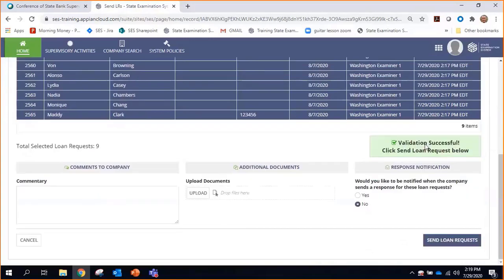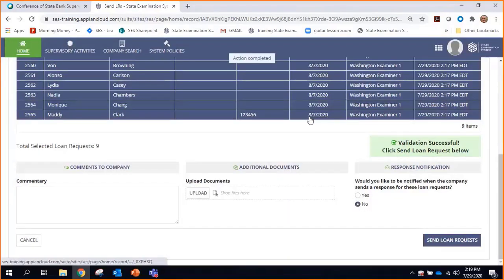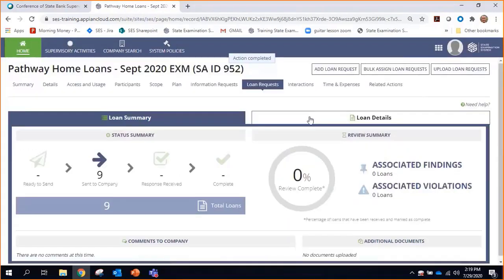Click here to validate those requests. This just allows SES to do one last double check. You can provide commentary to the company just like you can with the information request. You can upload any files and also signal if you want to get a notification when these things come back, and then hit send. Now, what's happening on the company side is they're getting a notification.